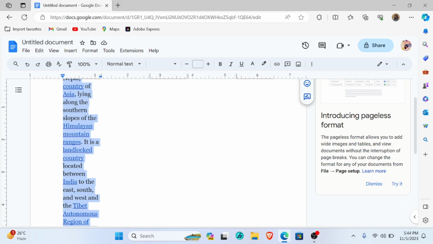If you want to remove the columns, follow the same steps but select one column instead.